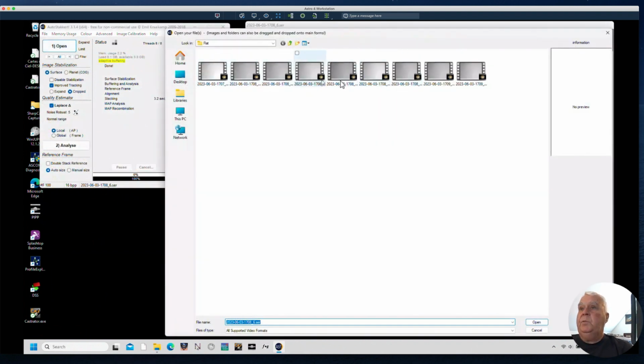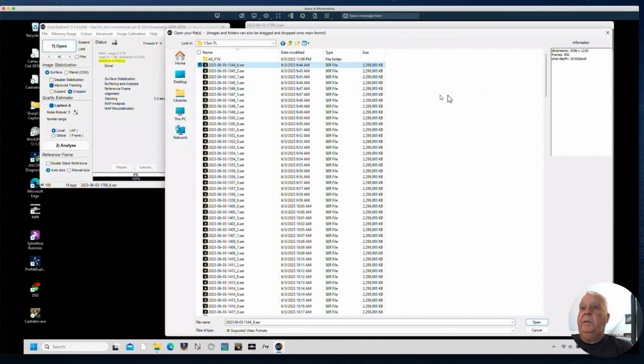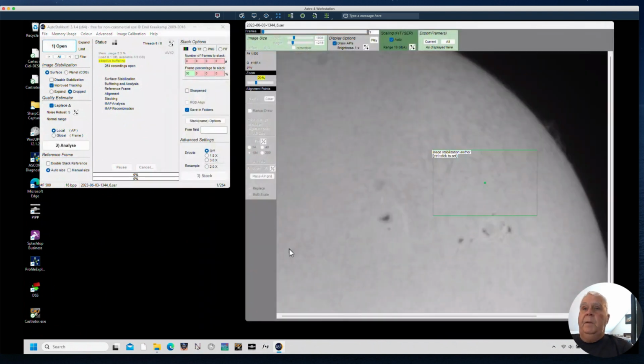By the way, these are the flats that I took. And go to all of the SER files, and here they are. So I'm going to load them all. This is how batch works. And so now that I have them all, I only have to go through the steps of AutoStakkert one time, and then it will repeat itself as it goes to each of the SER files.